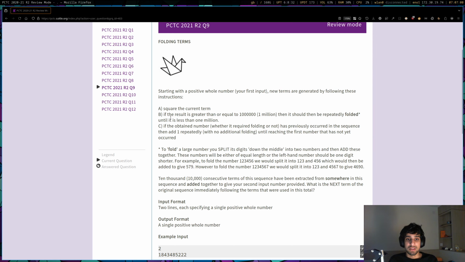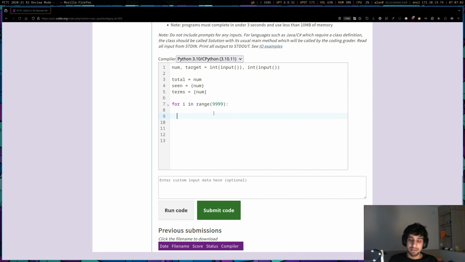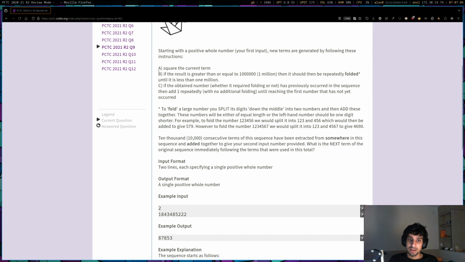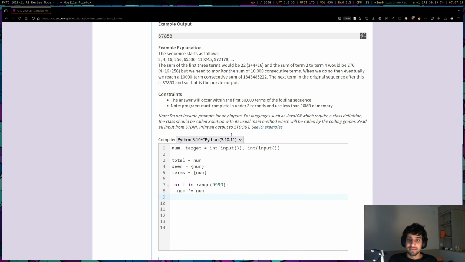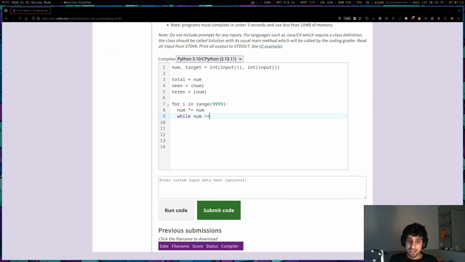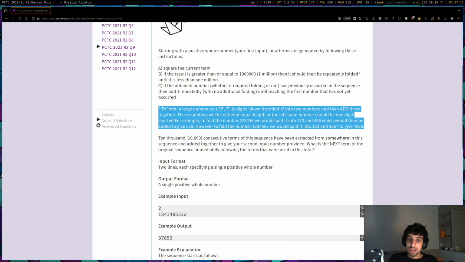So how do we generate a number? We just implement this algorithm. The first thing is to square the current term. The current term is called num, so to square it, we'll just multiply it by itself. Now we have to implement b. If the result is greater than a million, then it should be repeatedly folded. So while num is greater than or equal to a million, we want to repeat the folding procedure. What is the folding procedure?